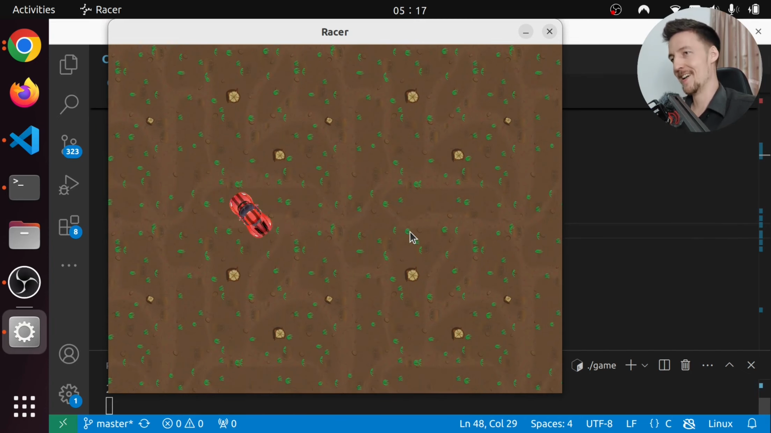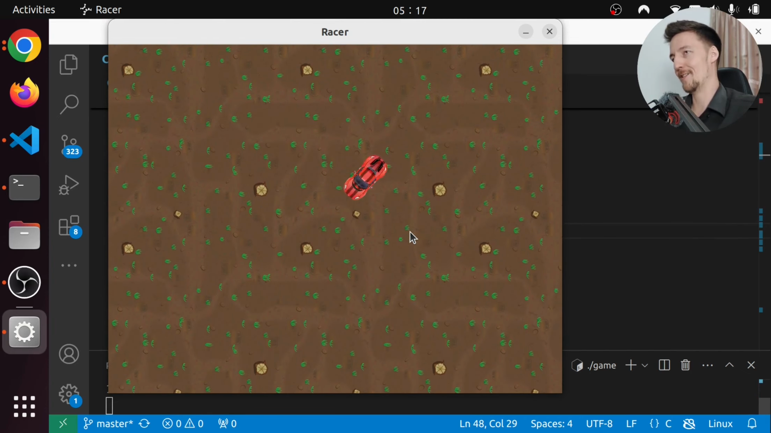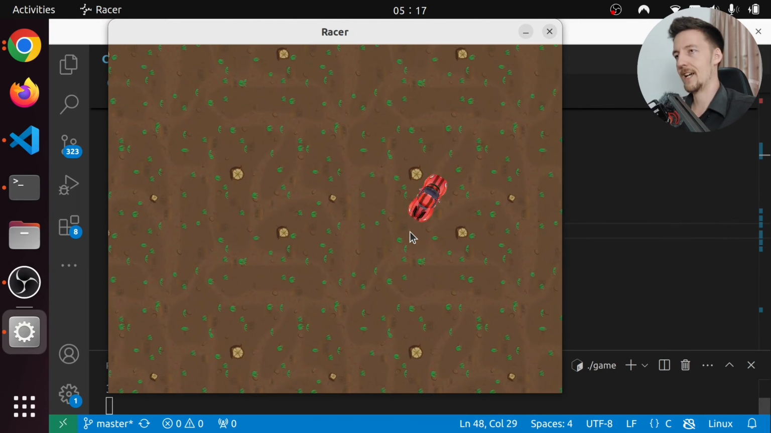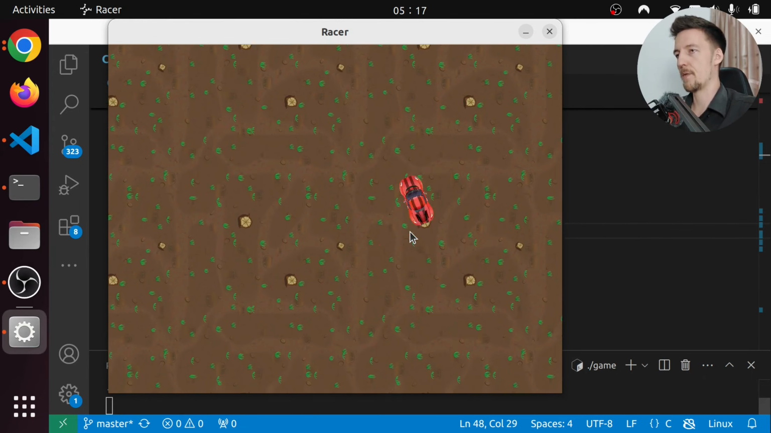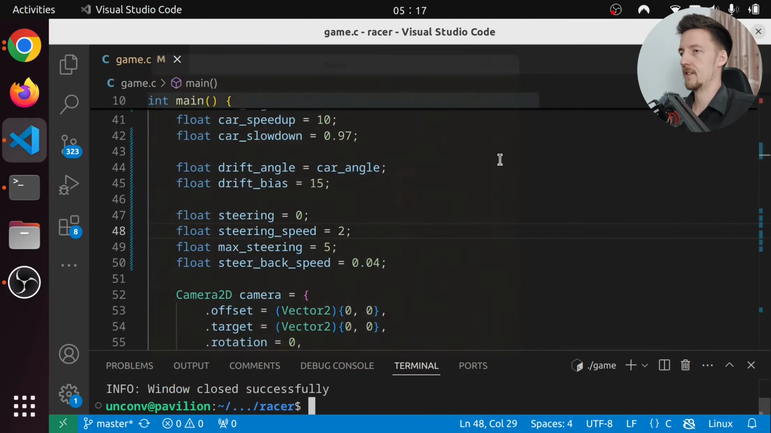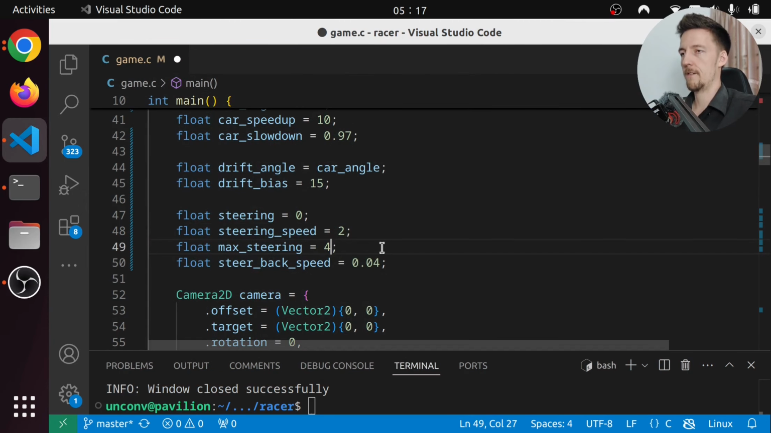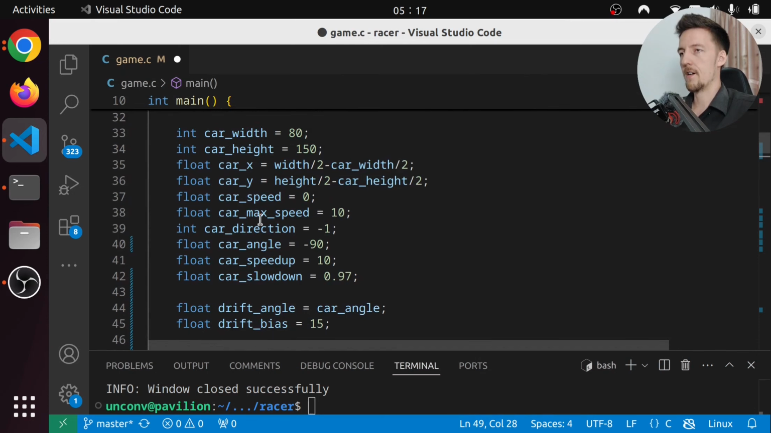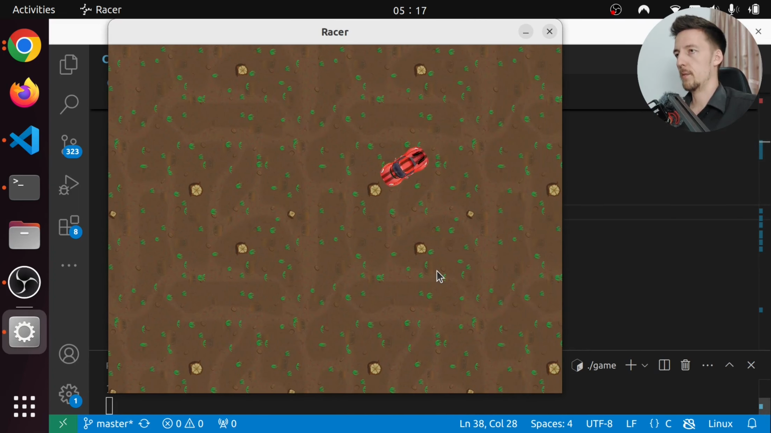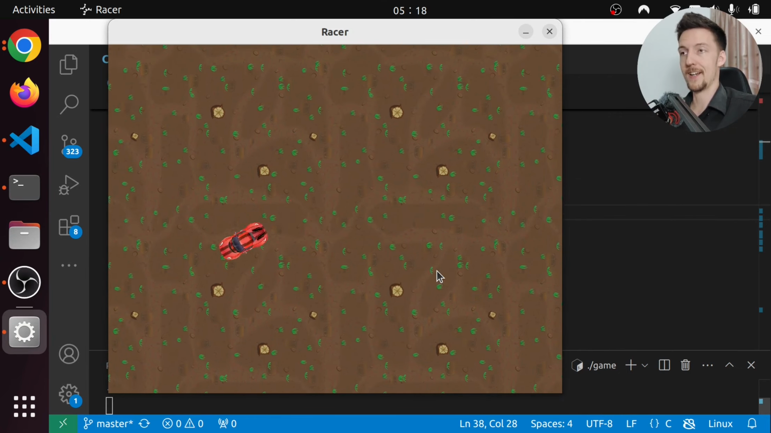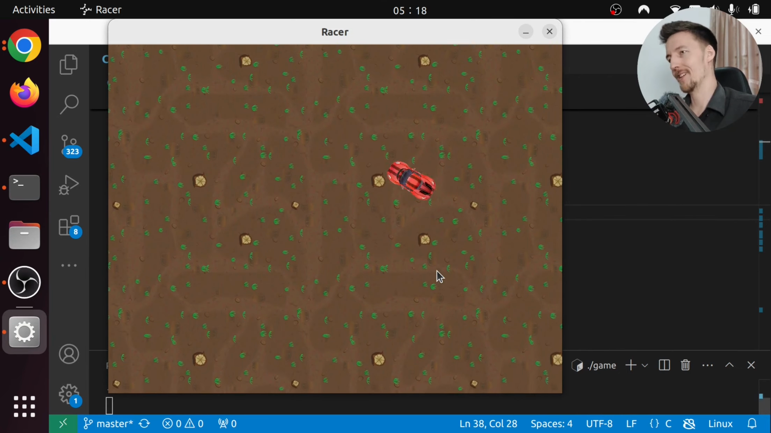What do you think? Maybe it's hard to see in the video how it actually feels, but I kind of like this. At least we can tweak these numbers to make it go properly. Maybe it turns too fast. Maybe max steering can be just 4 and max speed can be just like 7. And let's see how that will work. So now it will move this way, which is kind of nice. It's really drifting. That's very cool.